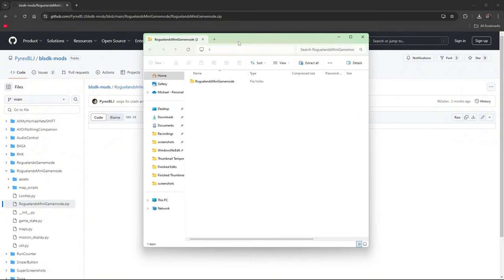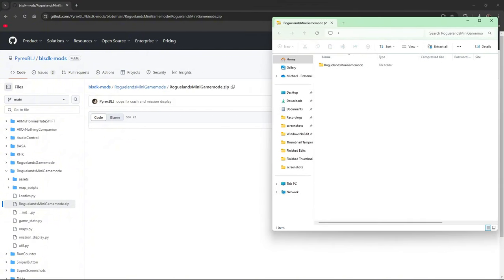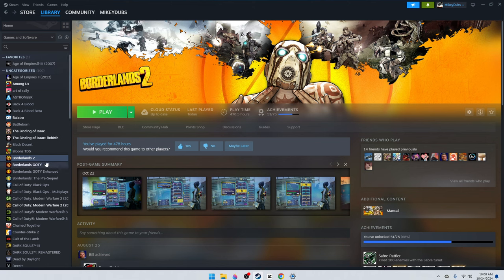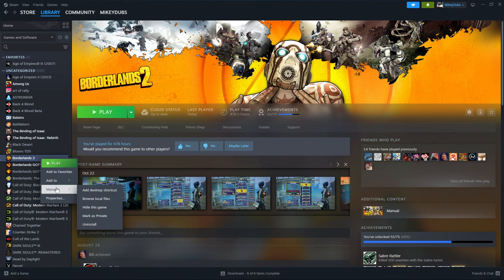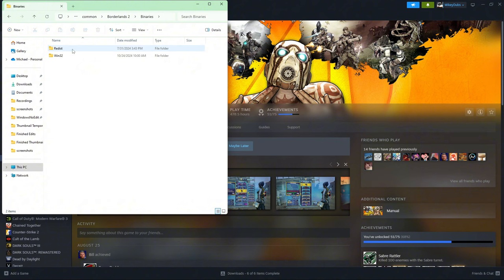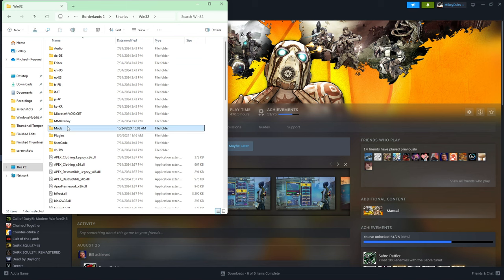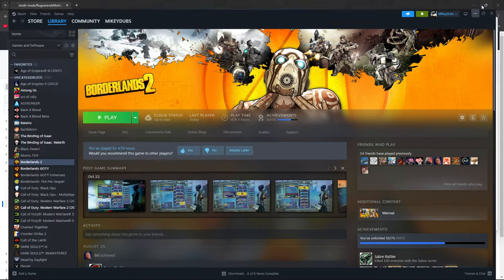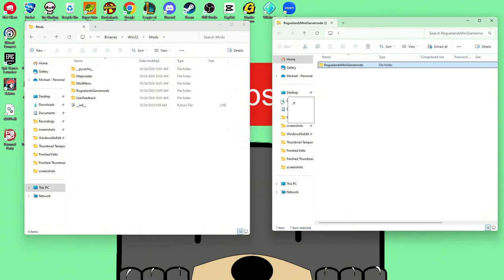Open up the Roguelands game mode file, and then you go to your Steam, Borderlands 2, right-click, manage, browse local files. And we want to get into our mods folder. So we start with binaries, Win32, mods, very simply. Roguelands Mini game mode, in.